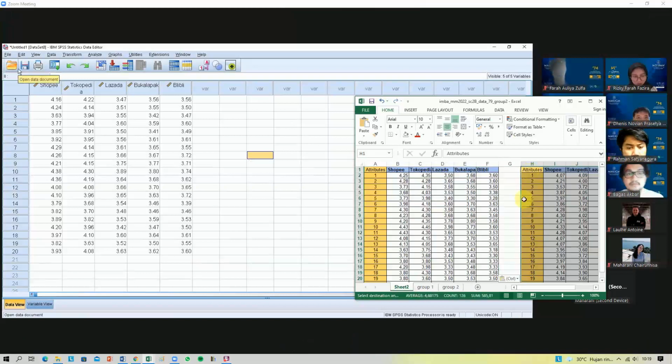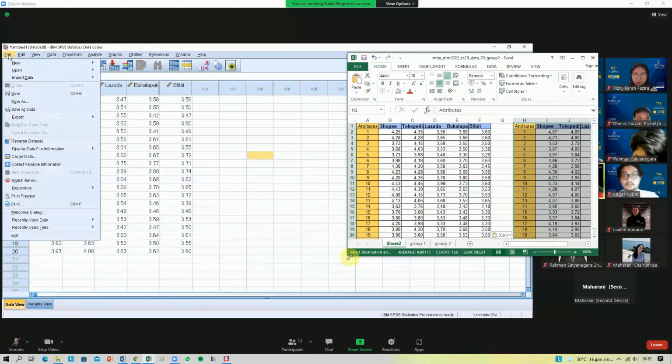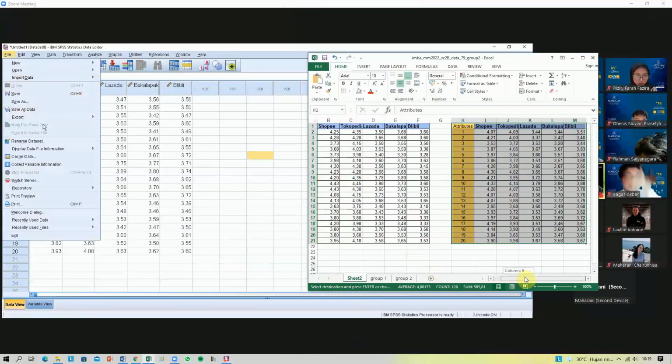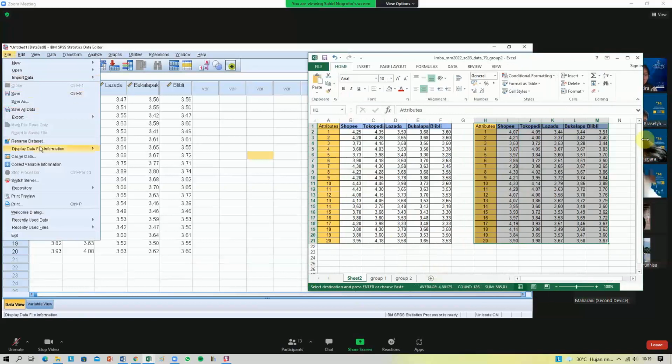Don't forget to name your SPSS file. This is very important. In case you have a problem with your electricity, you still can keep your file.